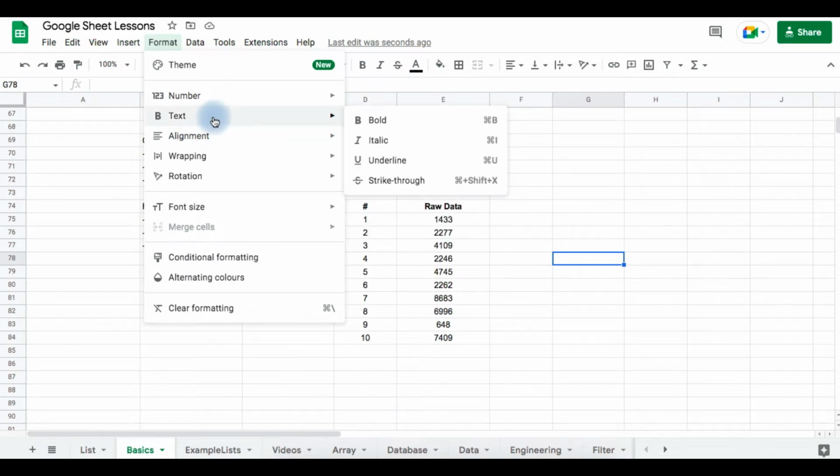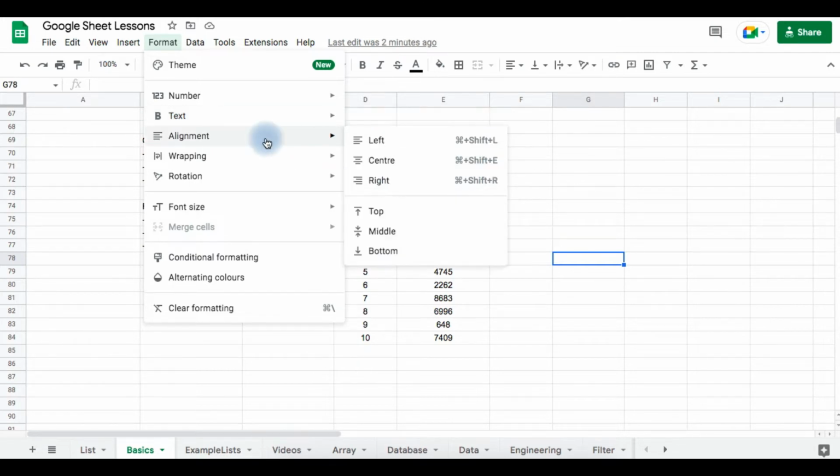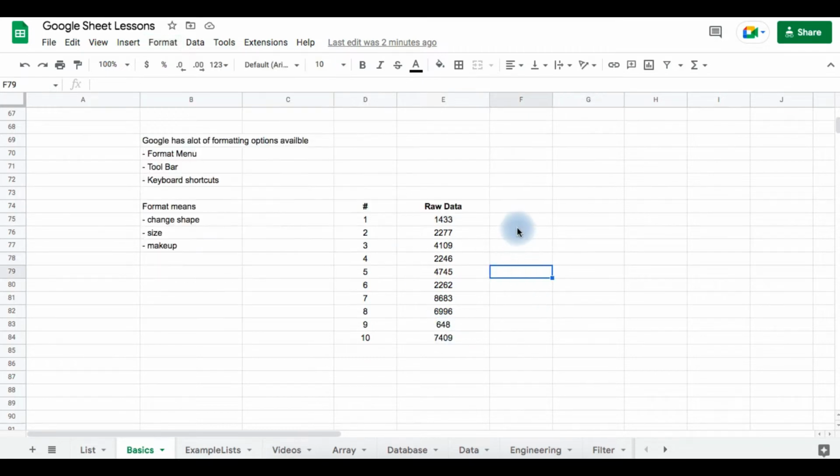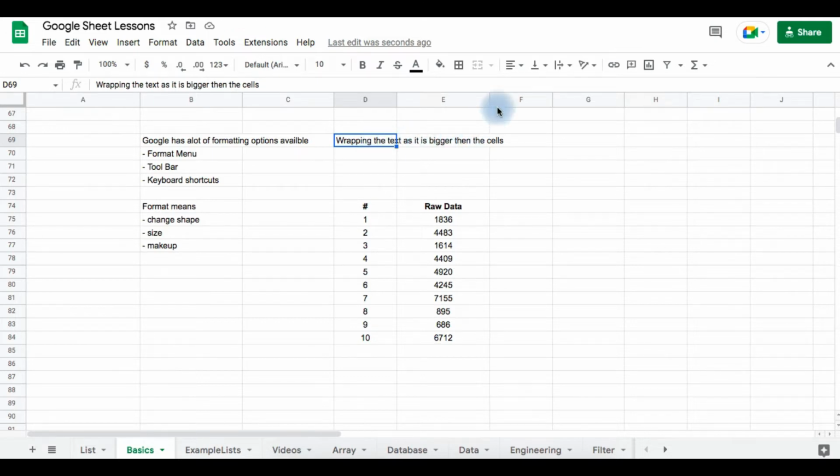You can change the makeup of it using bold, italic, underline. You can strike it off. You can change the alignment of where you want the text to be: left side, center, right, top, middle, bottom. You can wrap around the text, meaning, for example, I'll show you. This is an example of the text being bigger than the cell. Since this is going into another cell, if you wanted to keep it in the same cell, you simply come here and wrap it.